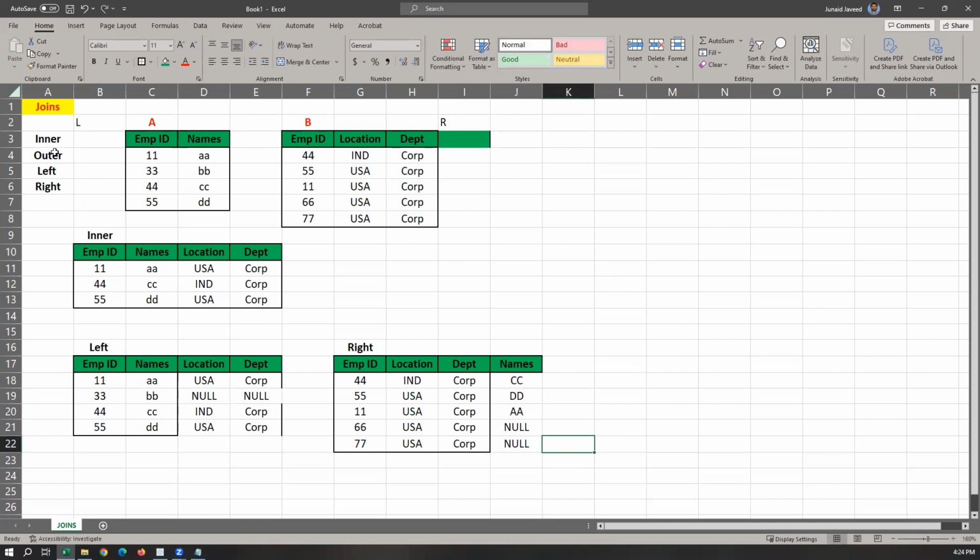Okay. Now talking about the final one, which is an outer join. So in the outer join, you will have the data from all the tables. I mean, both the tables. So this is the primary key. When I say all the data, let me do it this way. I will have all the employees from this table and then all the employee IDs from this table.